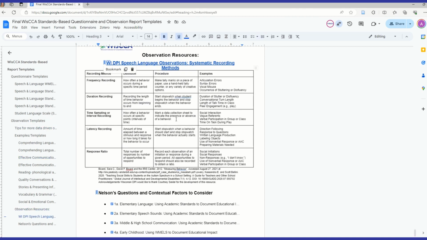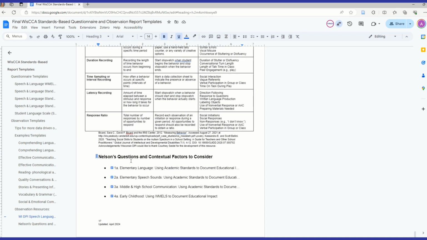So here is that systematic recording methods table that comes directly from DPI, and we do have the direct link to the DPI document if you would like it. And then here are Nelson's questions, and this just brings us back to consider those contextual factors. So what could be modified or what supports that student in being more successful.